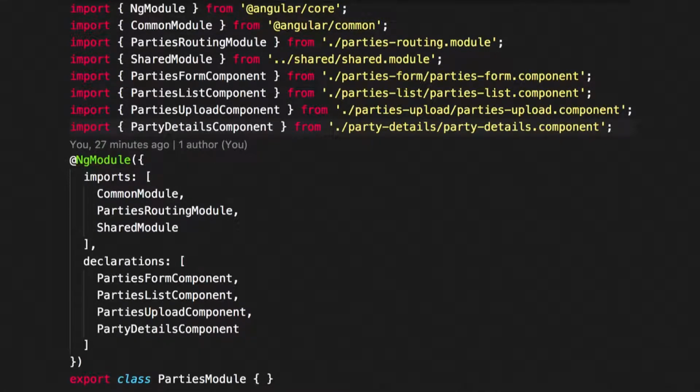Before, because everything was coming into the app module, dependency injection would give me access to everything across the application. Now that the app module isn't importing those, I won't have references to them, so I'm going to have to inject these into these modules.